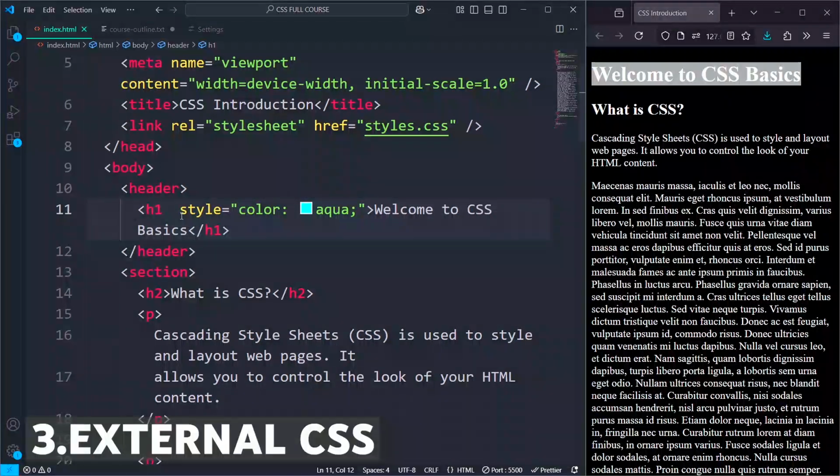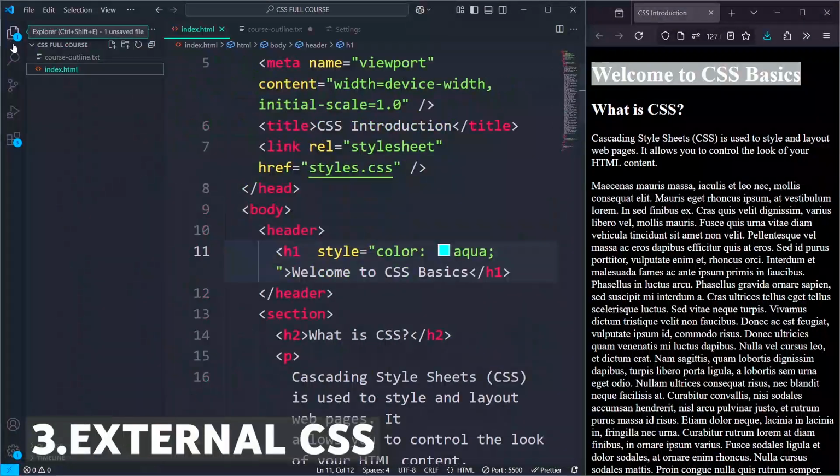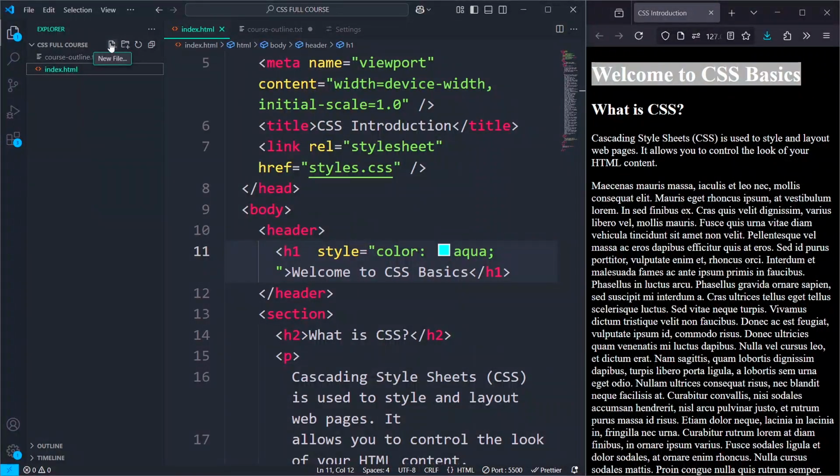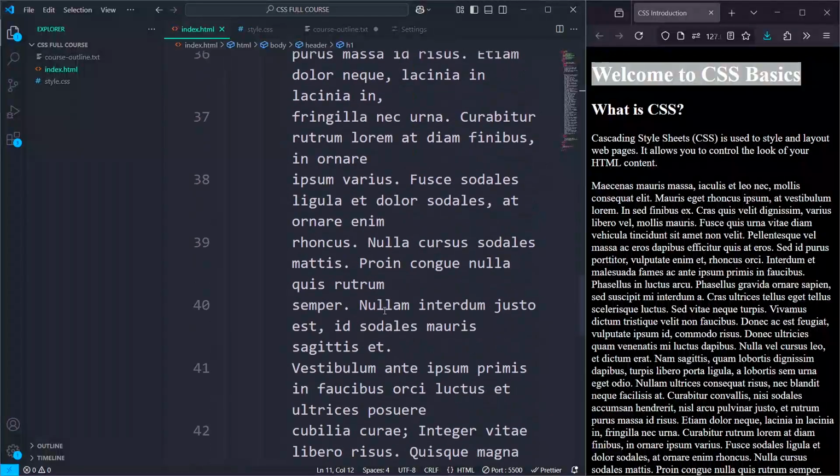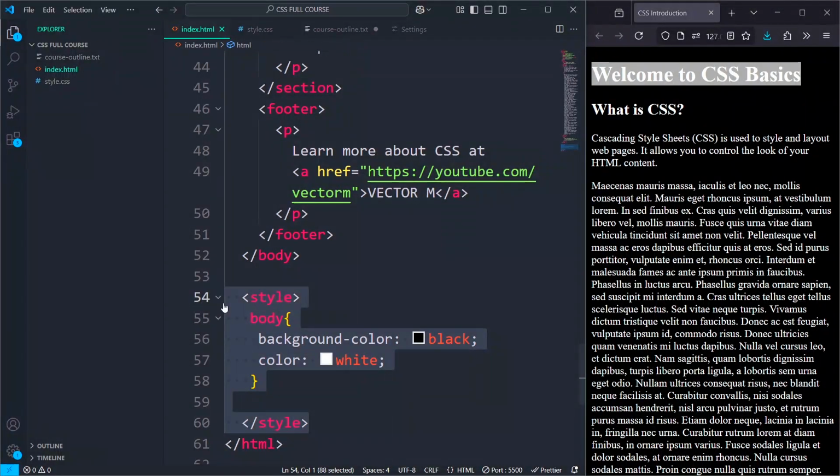The most practical way for you to link your HTML document to your CSS document is creating a new CSS document in your file directory here. This is very useful because it allows you to link one CSS document to a lot of HTML documents. So I'm going to go here and I'm going to say styles.css and save. And I'm going to go down here and I'm going to erase this style tag and save.